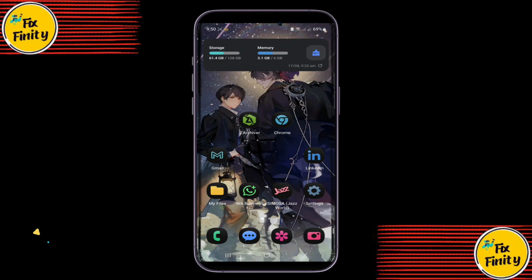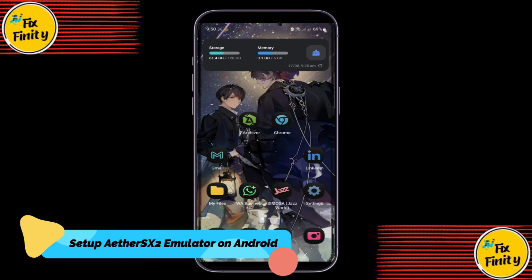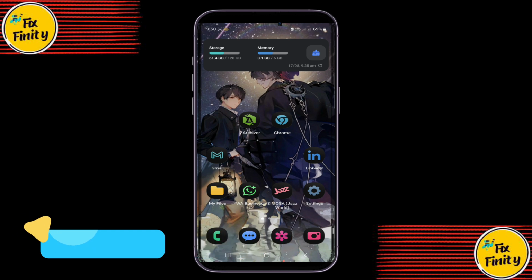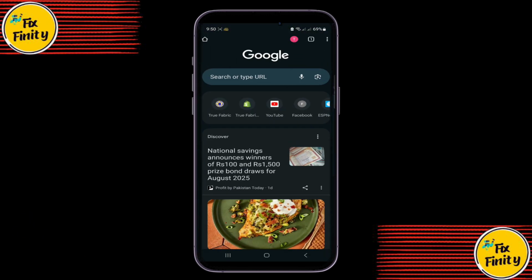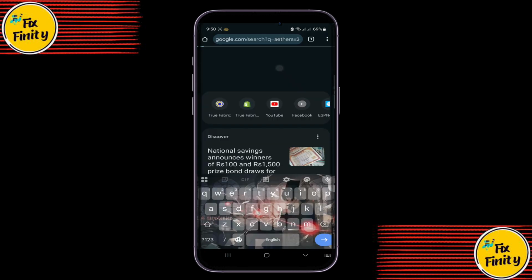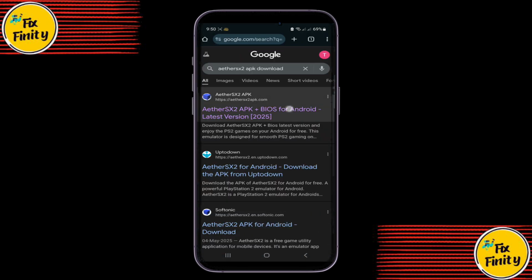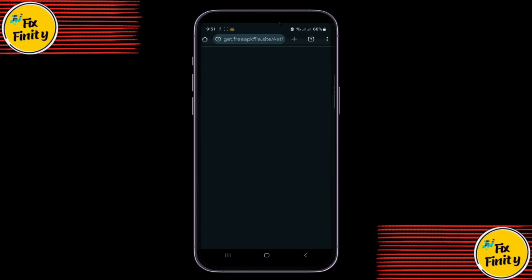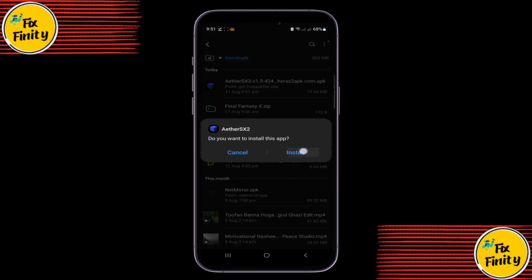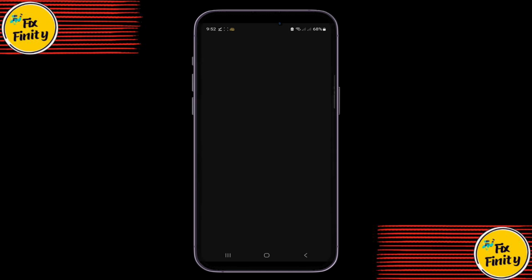Today I'll show you how you could play your favorite PlayStation 2 games on your Android device, anywhere, anytime. First, download the AetherSX2 Emulator. Just open any browser, search for AetherSX2 GitHub and open the official website. Scroll down a little and download the emulator. Once it's downloaded, install it on your Android device and launch the app.